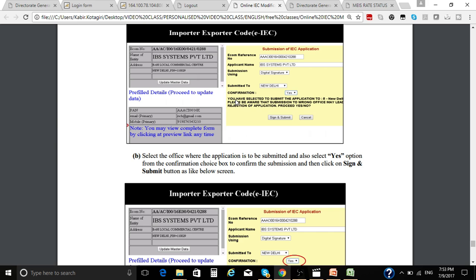Here you can see you have selected to submit the application to New Delhi. Please be aware that submission to the wrong office may lead to rejection of the application. So you cannot submit to the wrong office. If you belong to Chennai, you apply to Chennai. Whichever office you belong to, wherever you are, whichever city you may be, you have to put exactly that office. This is the mistake most of the applicants are making, so you have to be very careful.